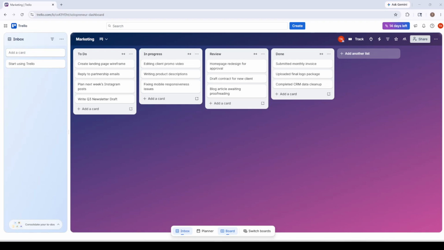In today's video, I'm going to teach you how to build an agile marketing workflow in Trello. Whether you're opening Trello for the first time or you just want a cleaner, more reliable system, I'll walk you through the exact process I use to plan, track, and deliver marketing work with confidence.